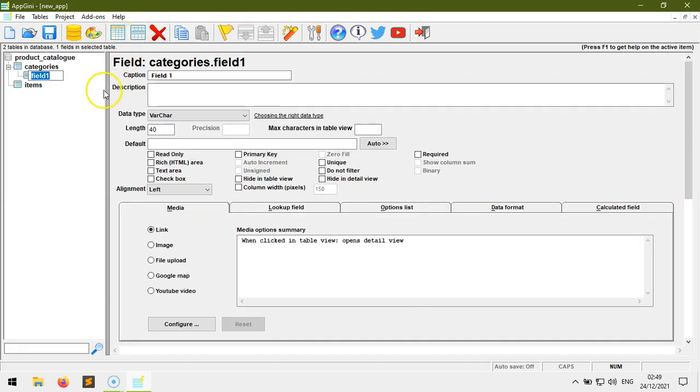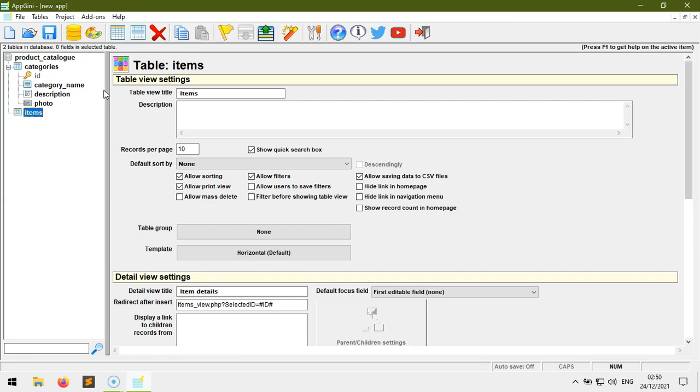Next, we'll add fields to each table. Each table must contain a primary key field. If you name a field ID, it will automatically become a primary key. You can add as many fields and tables as you need.